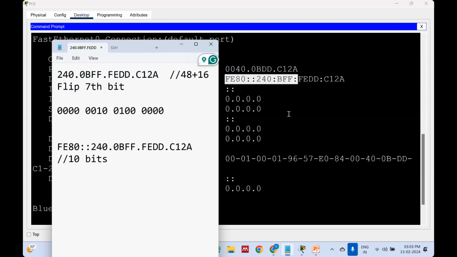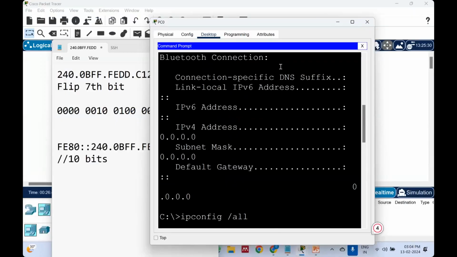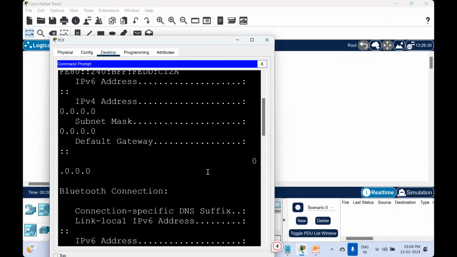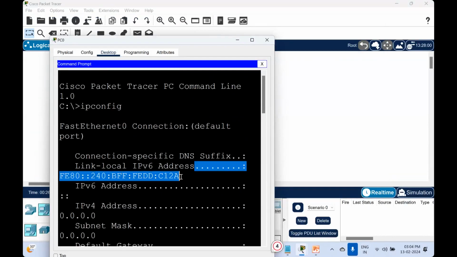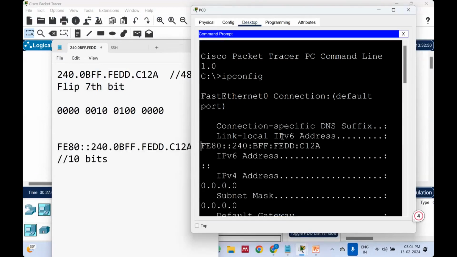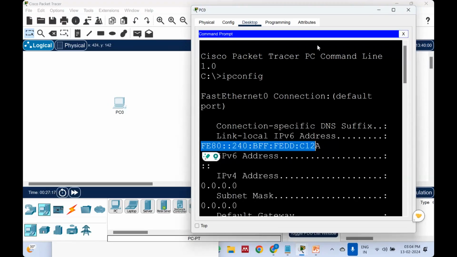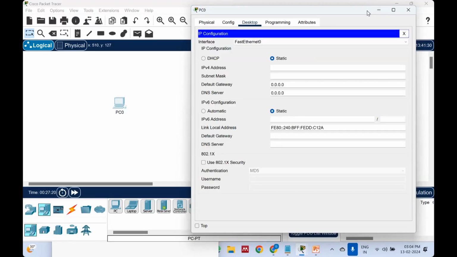FFFE. Now if you look here, we have got the answer of this link local address. So you can check this address that we have got along with what we got. Can you see the address? This address and what we have found is correct. So this is how the link local address is computed. So from the MAC address, we have got the link local address.